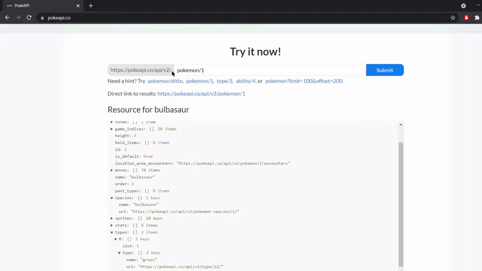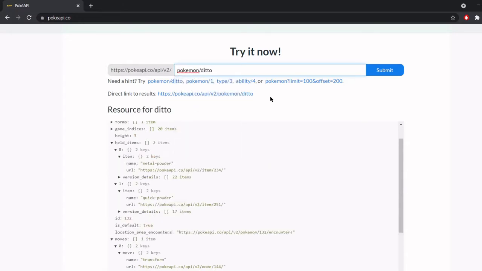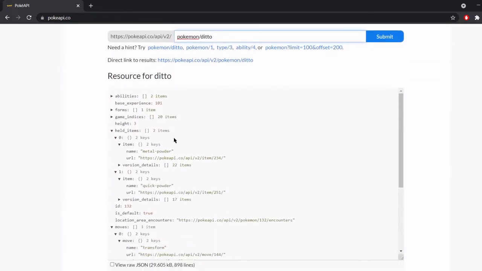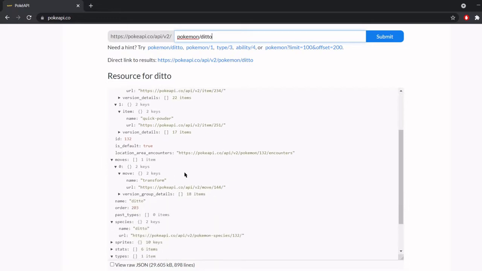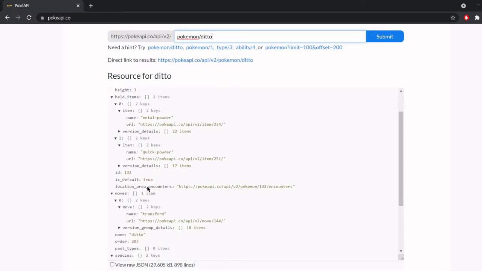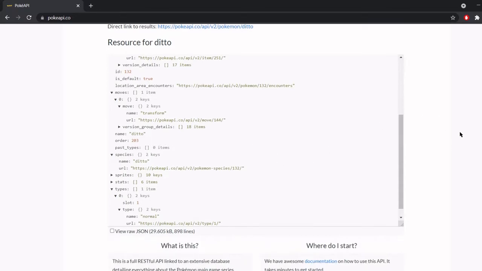So you can see here that we have this URL, which is an endpoint, a URL that we use to find the information we wanted. So for example, number 1 in Pokedex would be Bulbasaur, but you can also find the Pokemon by name, for example, Ditto. And once we search by this information, we can see loads of data, such as abilities, forms, moves, name, sprites, stats, and other things.